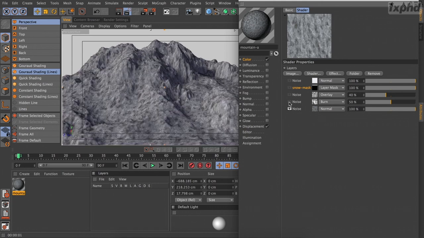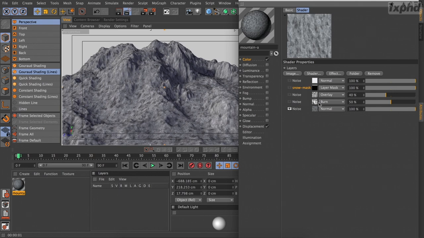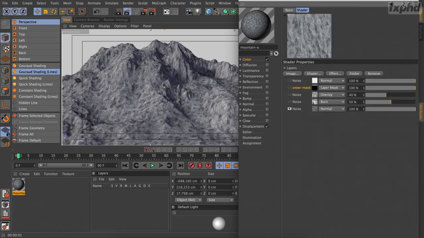And we're down to the base layer of this mountain, which is just made up of 2 shades of gray blended together with a Luca noise. That makes up the base of that mountain. Set to burn, there's another Luca with its own parameters with high and low clips that are kind of masking those out like we were talking about earlier. Those are then blended together in burn mode.